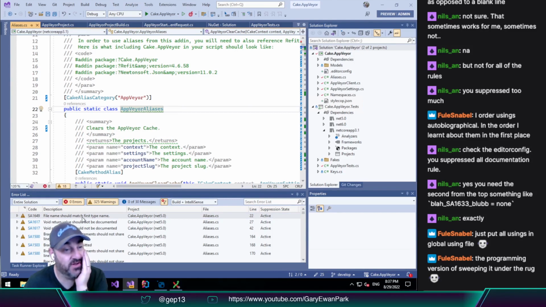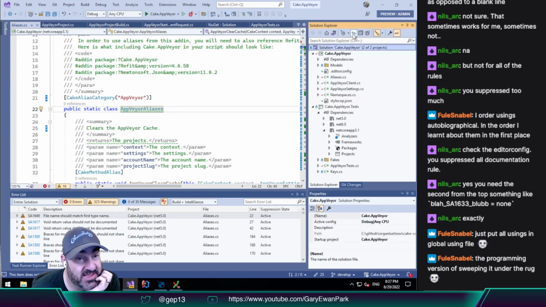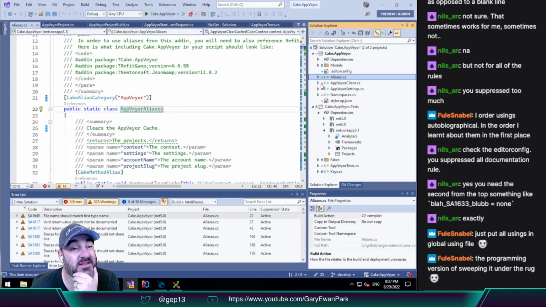File name should match the first type name. I don't disagree with that. So where is that not being applied? So it's just aliases. Come back to that one.